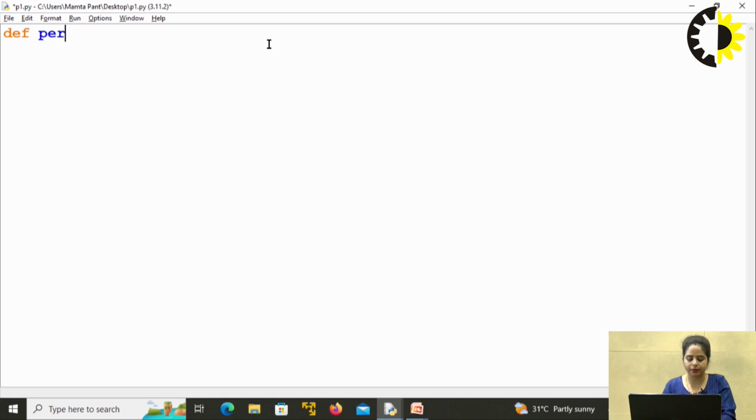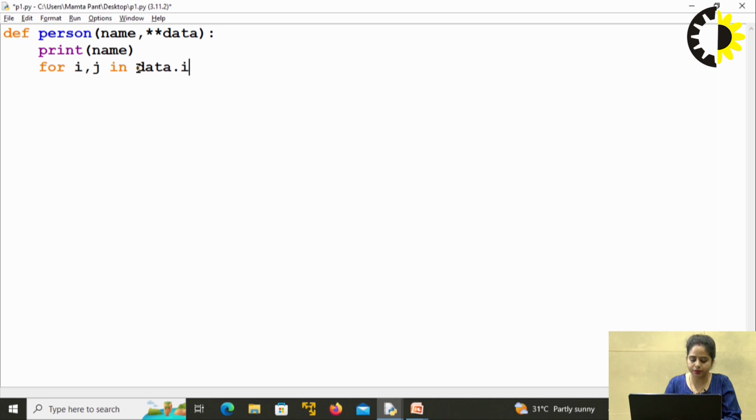I want to print a person's data. After the name, I don't know how many data are coming. So in that case, I will use double asterisk and data of person. Now I will print name, because name I will get compulsorily, and after that the double asterisk data stores data in the form of a dictionary. So here in the for loop I will take two counter variables i and j, in data dot items, and print i and j.